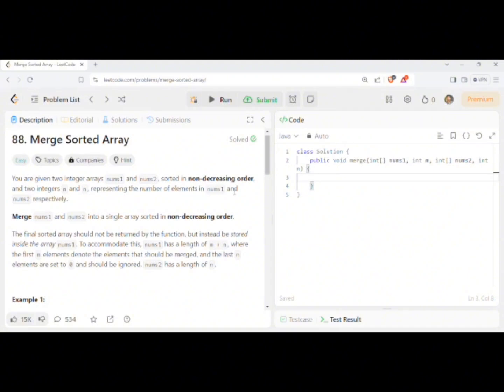Now here's the problem. We have two sorted arrays, nums1 and nums2. Our goal is to merge nums2 into nums1 so that nums1 still remains sorted, but here's the twist: we would not use any extra space, meaning we do not use any extra array or anything for doing this problem. So let's do this problem.